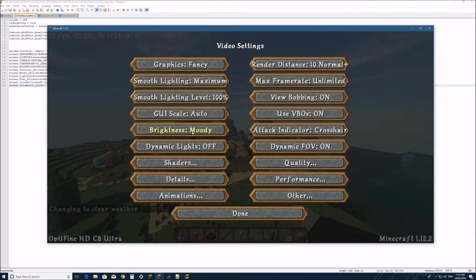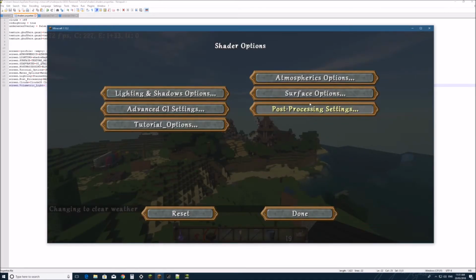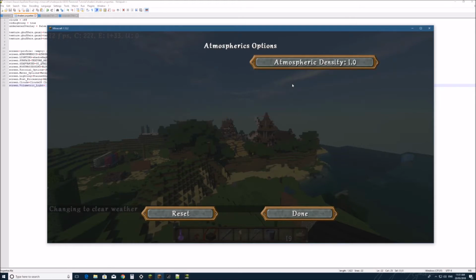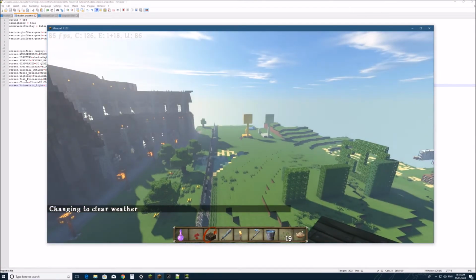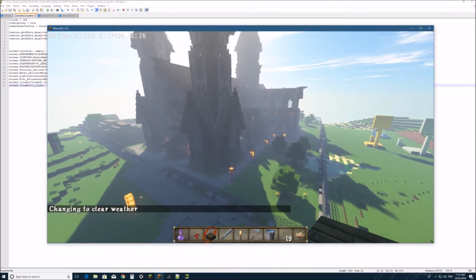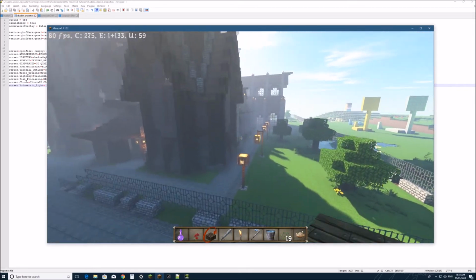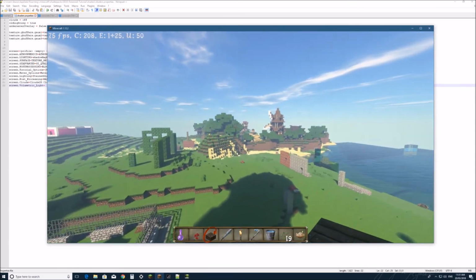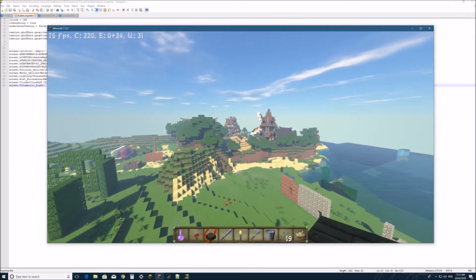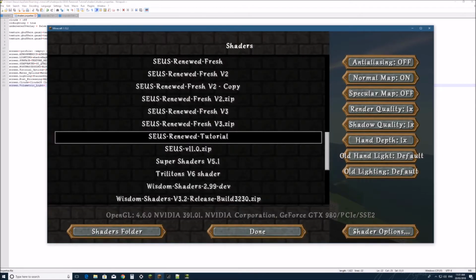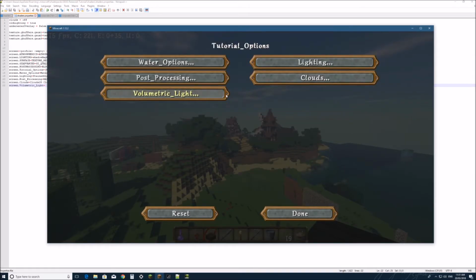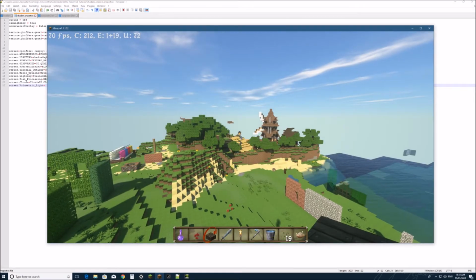Now with the atmospheric fog, he actually has it in here under atmospherics. So that's how much you can increase it by, so you can have a lot of atmospheric fog. I personally wouldn't have this much in it, but just for show. So you can actually turn that off now if you don't like it at all. There you go.